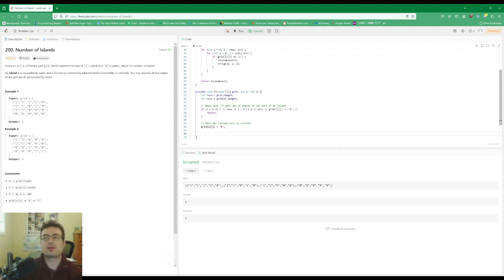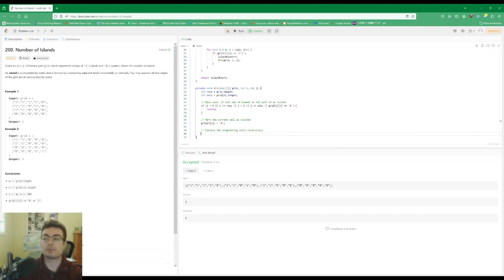Now, the thing is, we need to not just stop once we have hit a single 1. That wouldn't be good. We need to recursively call upon the DFS method. So we're going to explore the neighboring cells recursively. So how are we going to do that? Well, we're just going to call upon the DFS method recursively in the upward direction, in the downward direction, in the rightward direction, and the leftward direction.